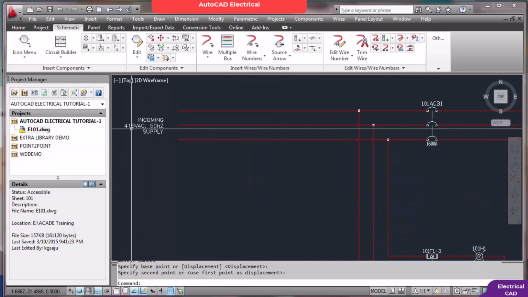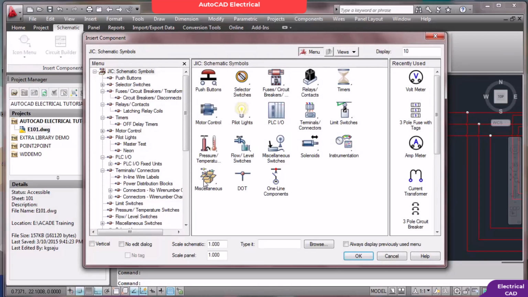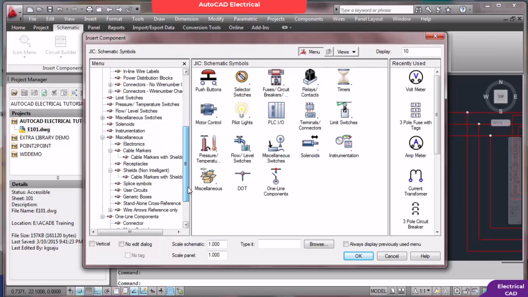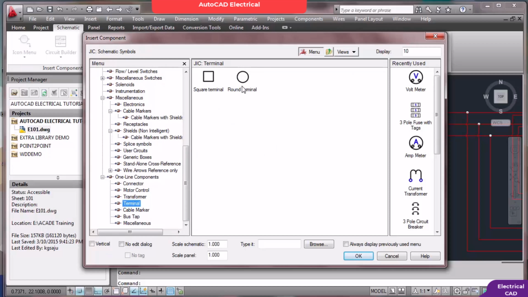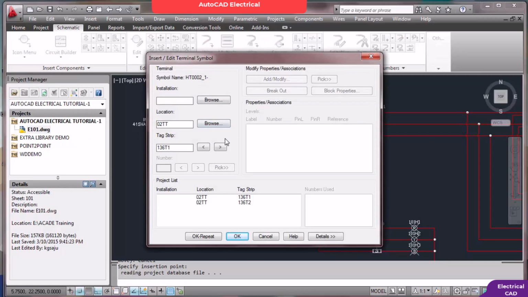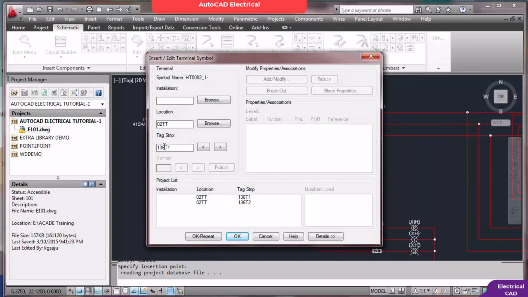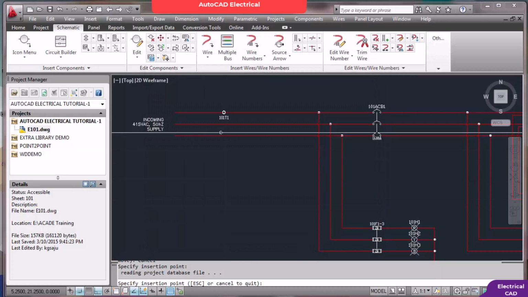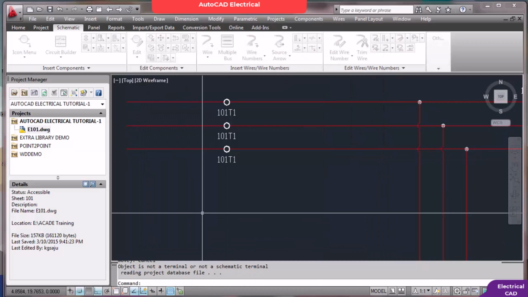And in fact, the customer gives you a 415 volt supply. That should not directly come to the ACB. So you have to provide some terminals, right? The cable from the field should come and connect to the terminals. So terminals you will find here: round terminal, square terminal, one line components. So I am putting terminals here. Round terminal, 101 T1 1. I provided three terminals here.